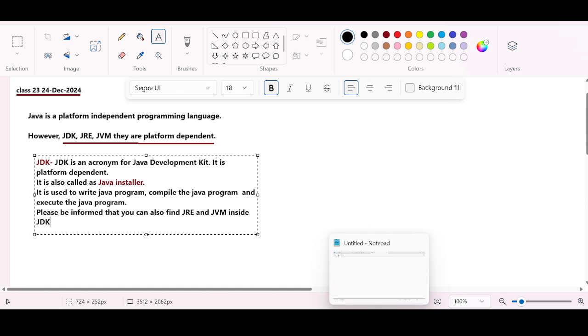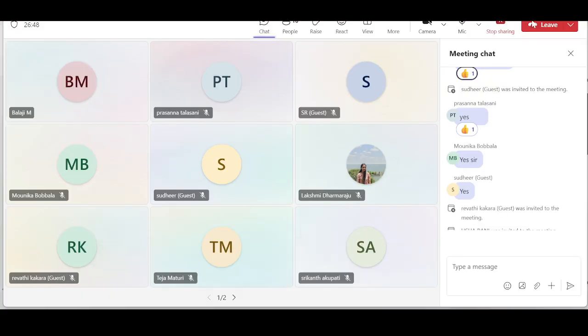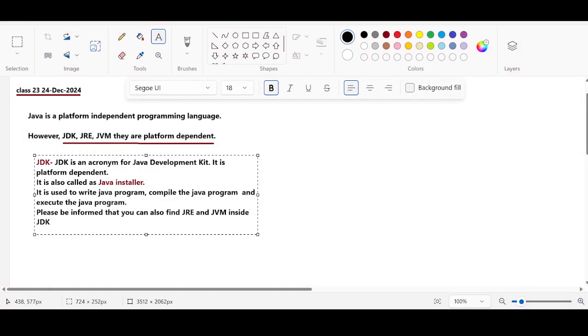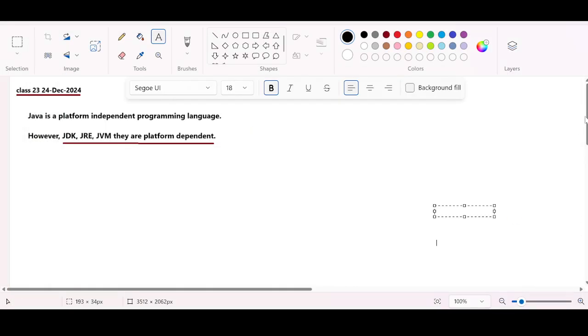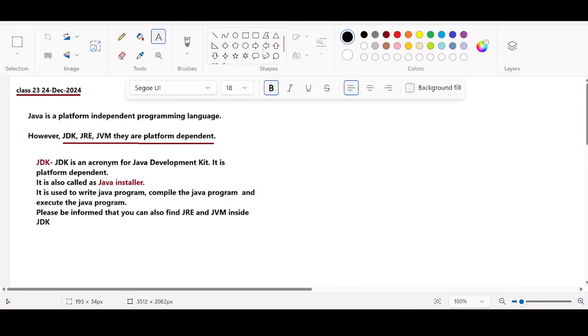Why do we have to discuss these things? These are very important for the interview room. They would ask you what is JDK, and you should answer in such a way that they get convinced. But what are these things? How can we say that JDK is platform dependent? Why is JDK called a platform dependent thing? How can we conclude that?